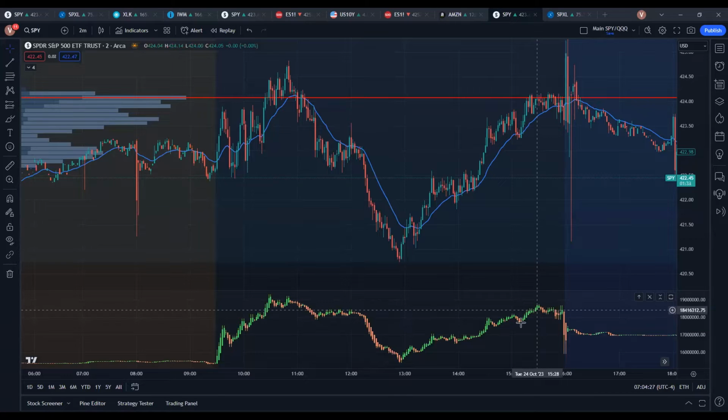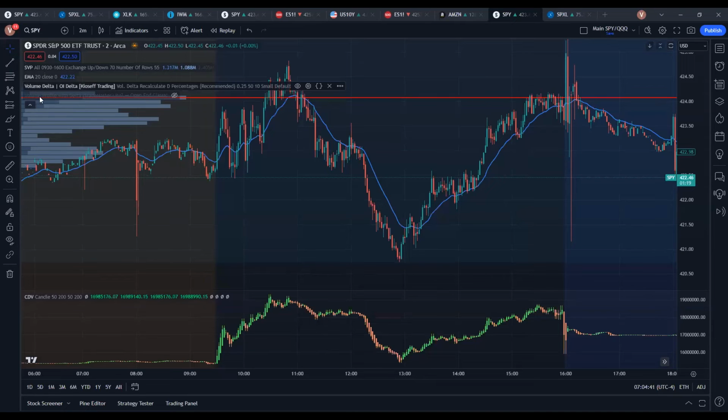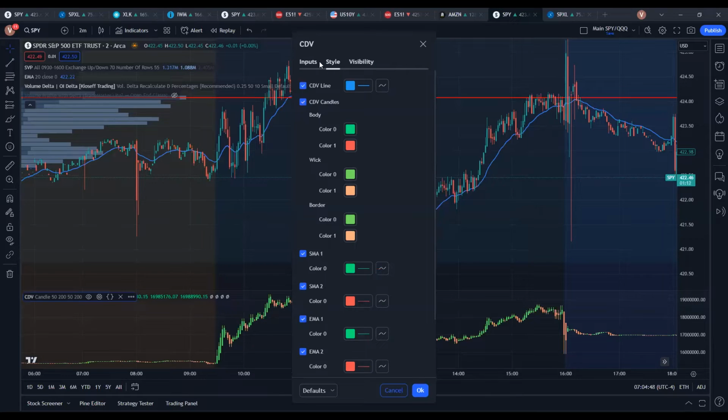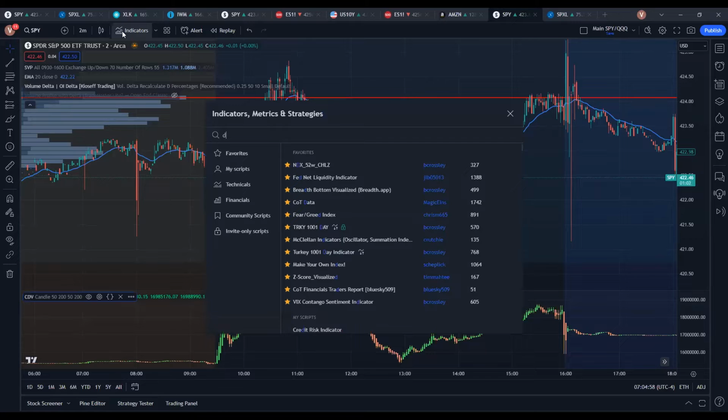So where do we get this delta from? We can use it on any asset we've seen on an intraday basis, but where do we get this delta from? If we look at this delta, it's actually called, what is it called here? CDV. So it's a cumulative delta chart. This CDV, cumulative delta, you can figure out all of the styles and the actual settings here. But if we jump into indicators, we type in CDV.